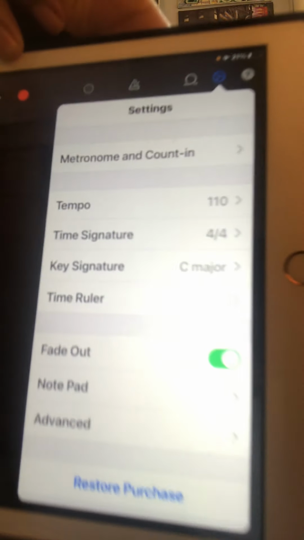So let's keep going. Now we're going to go to our little settings wheel. We're going to click on that. Okay, it's going to give us a count-in. Our tempo is 110. Our time signature is 4/4. Our key signature is C major, which means our tonal center. And we can decide if we want to do a fade out or not. So I'm going to do a fade out. Okay, and that's really what this part looks like. You can see. Okay, and so that's done.